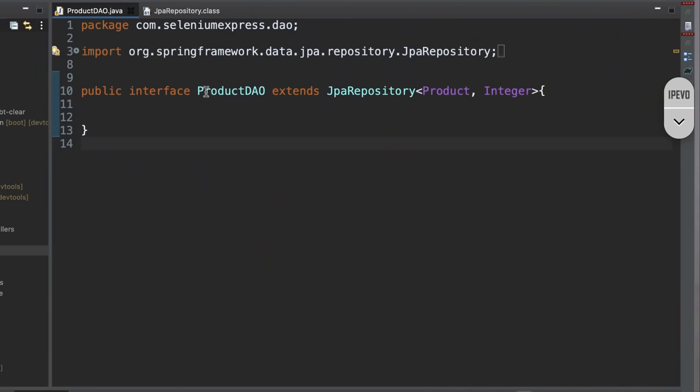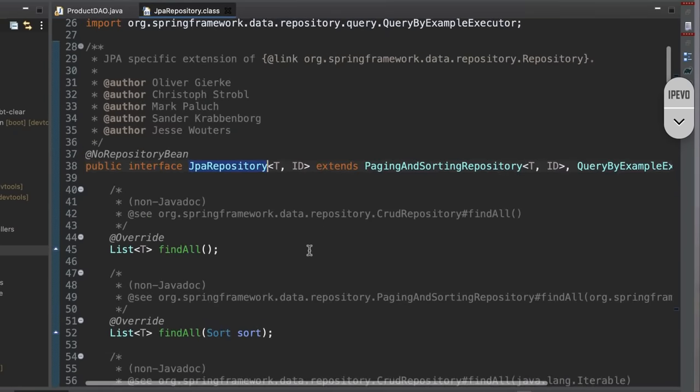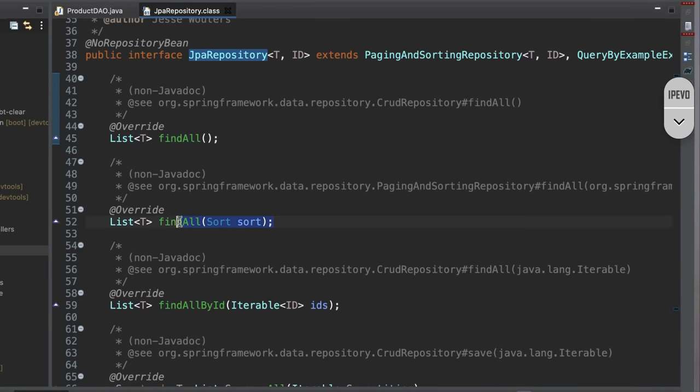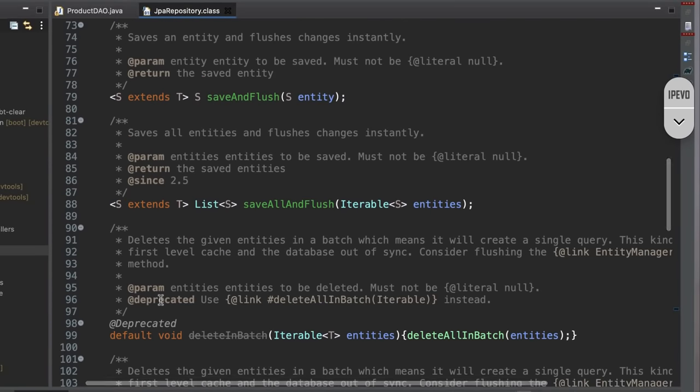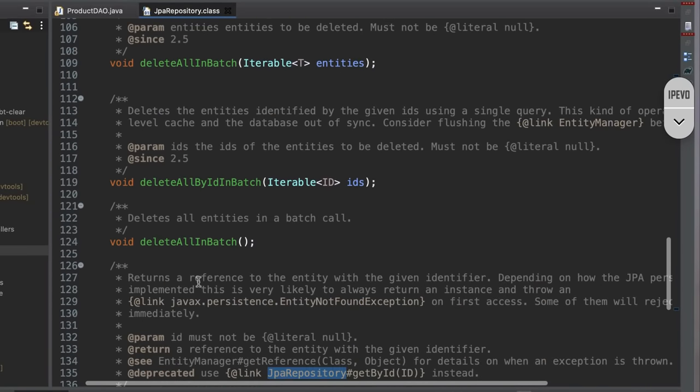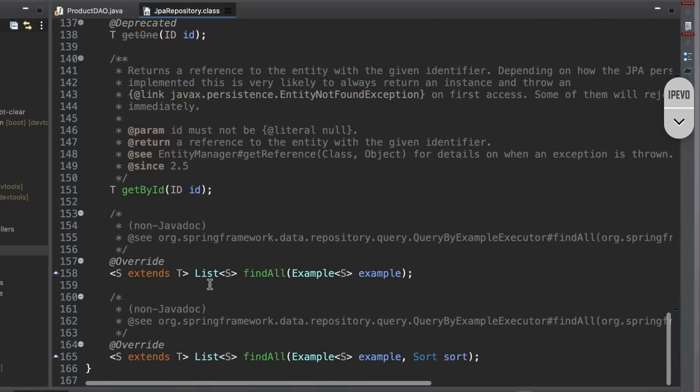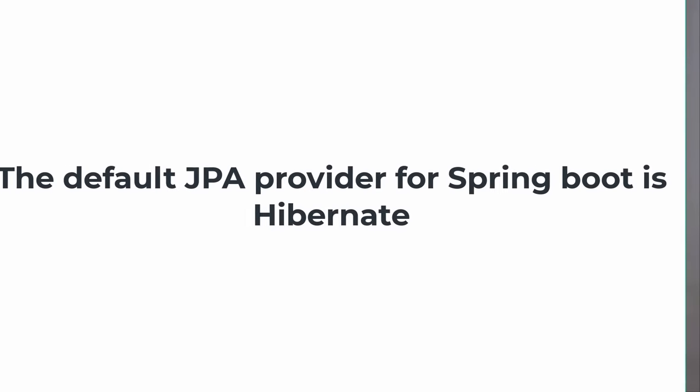The second one, it gives utility methods, which, based on our entities that we create, automatically understands whatever method we write and executes the query with the help of the JPA provider. The default JPA provider is Hibernate. What is the default? Hibernate is the default. Yeah, go ahead. This is what I wanted to hear.